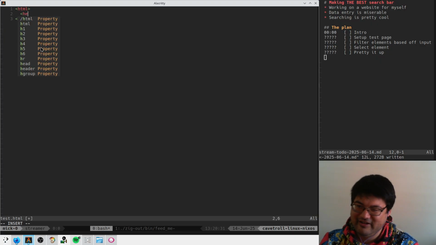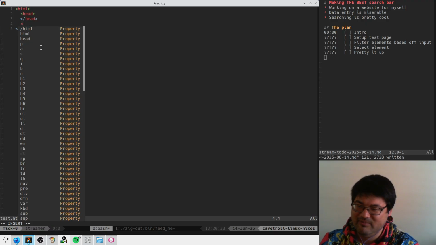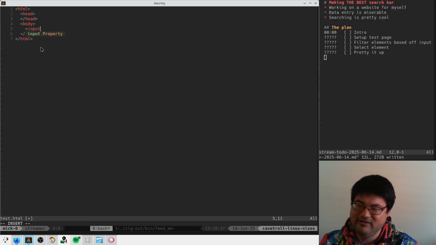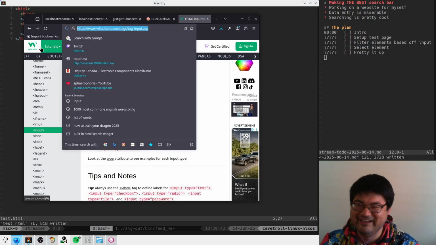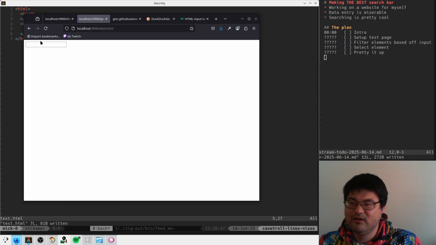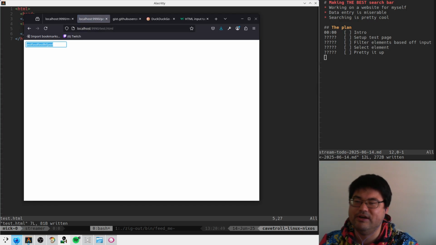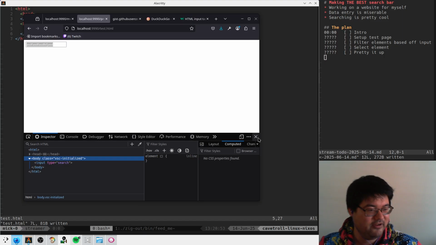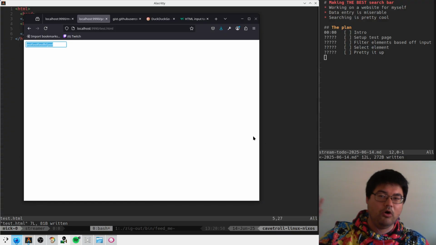HTML, head, body, input, type equals search. What is this thing? Before we get too far into this, wait, this definitely doesn't solve my problem, no? This is just an input type, which doesn't really solve the problem at all. Okay, cool, we're good.